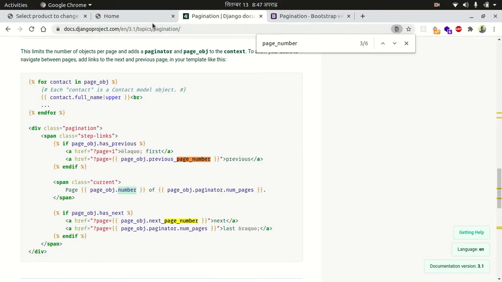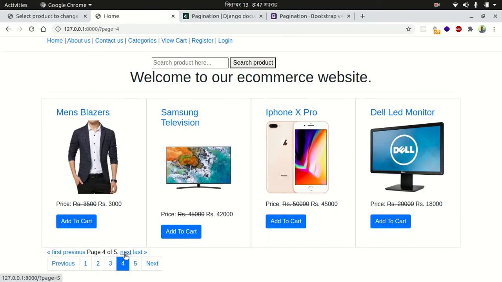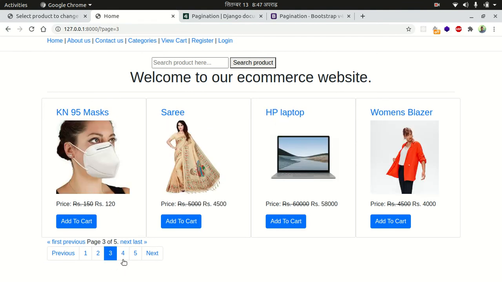So if we refresh our page, you can see that we are in page number 1. Page number 1 is not clickable now, and previous is also not clickable. You can click other page numbers, but if you are in page number 4, you cannot click page number 4. We are currently in that page number.